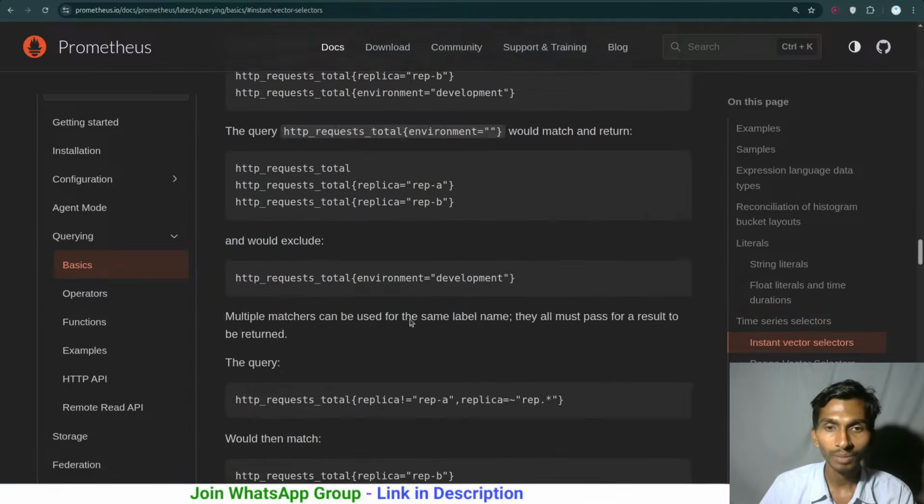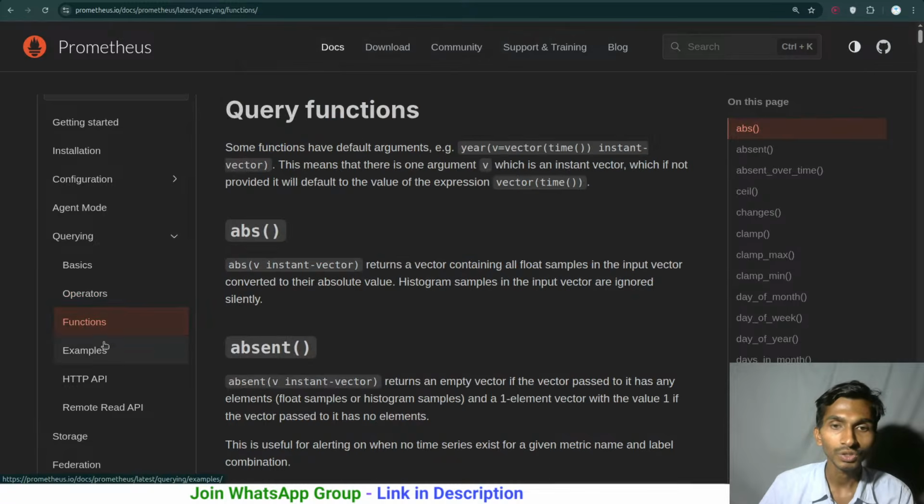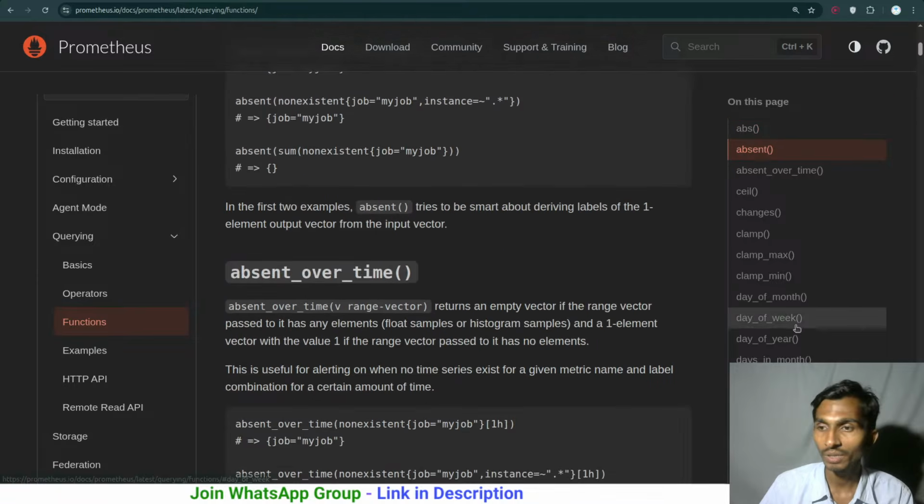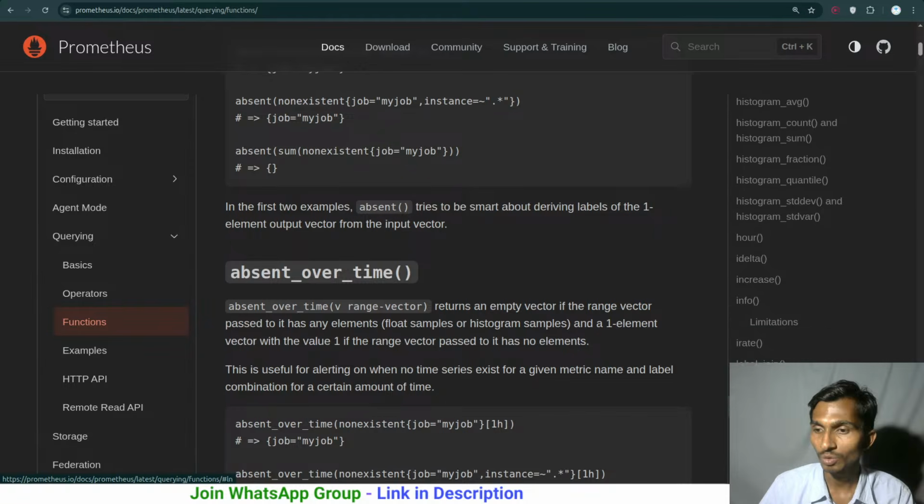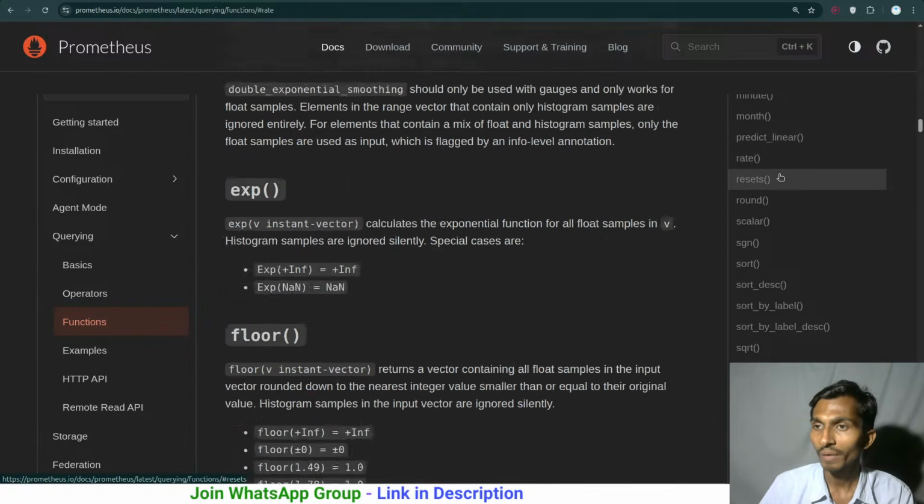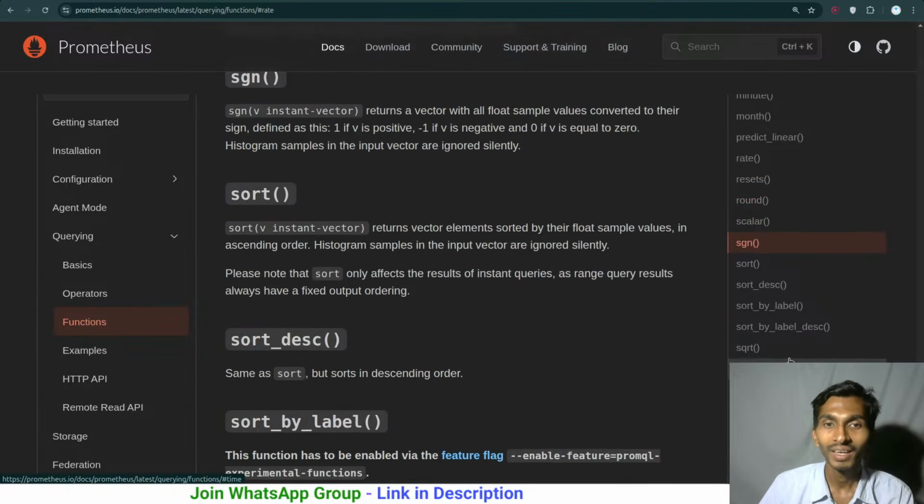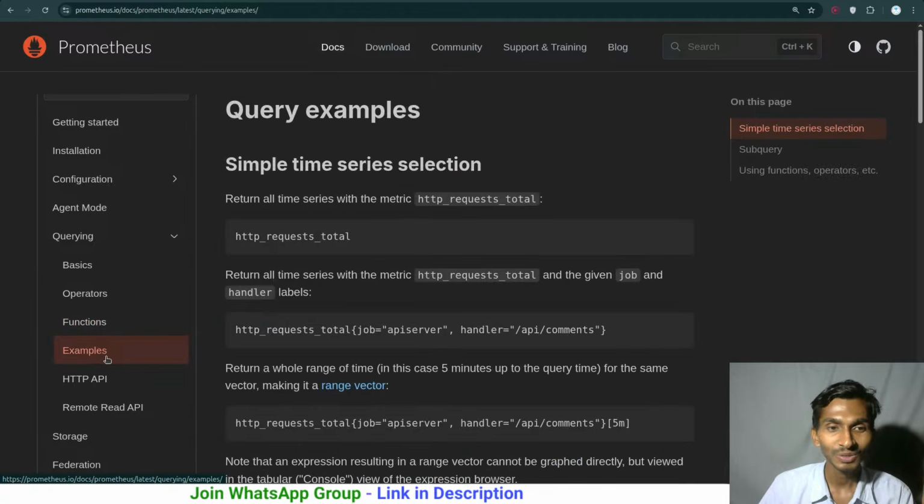By the way, this is the query section. You can simply add things, plus all the functions. We have absent, abs, and similarly we have sum. If I show you over here, we have rate that we used. There are many things actually. If you start learning about them, you'll keep learning and it will never end. So let's not worry about this.